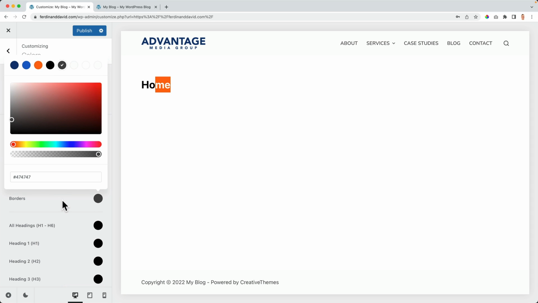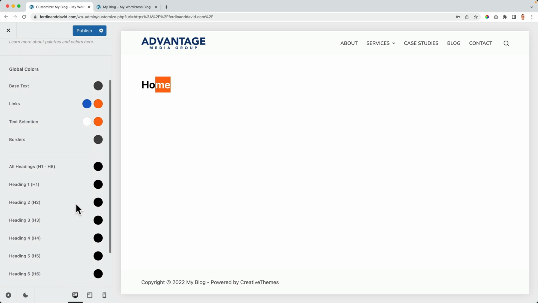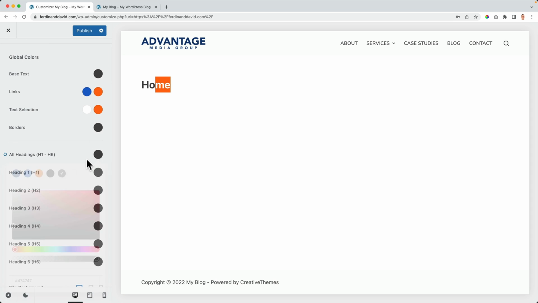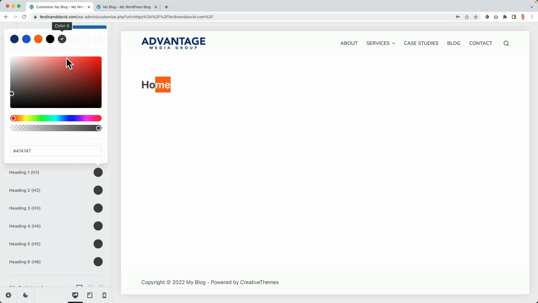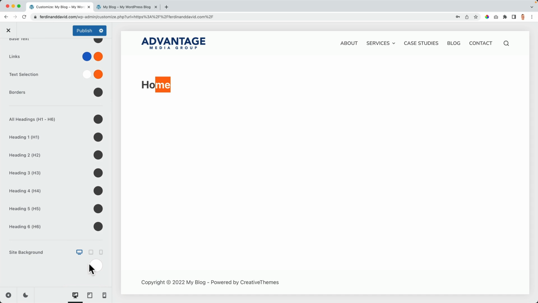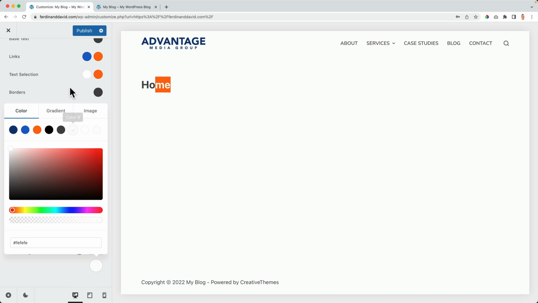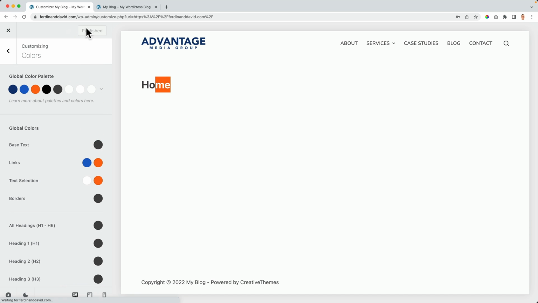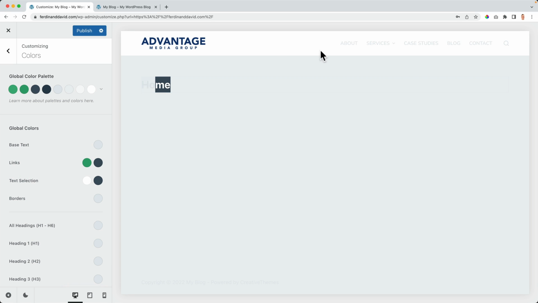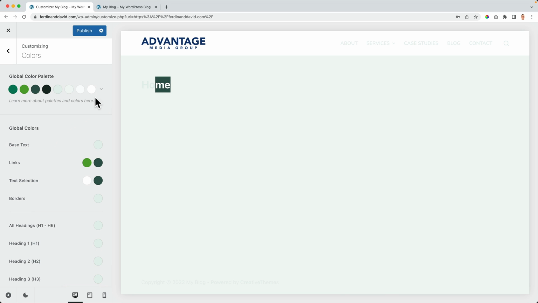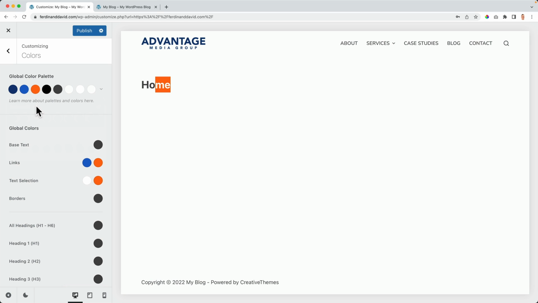Borders, you can give them a color. And then all headings, well, I like them to have this color. No, this one. And a side background. If you change this, it will look like that. Well, I prefer white. So publish. So you see, it looks like this. And when I would change it to the green ones, this will all change. If I would change it to this one. So I like palette 1.